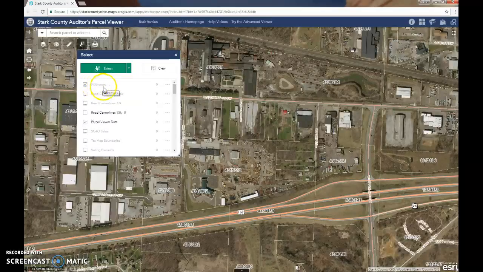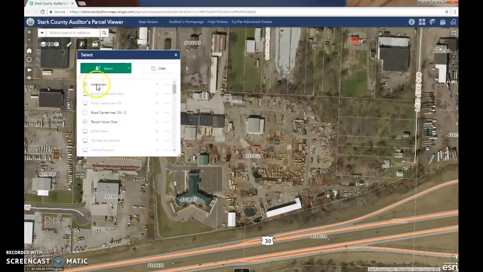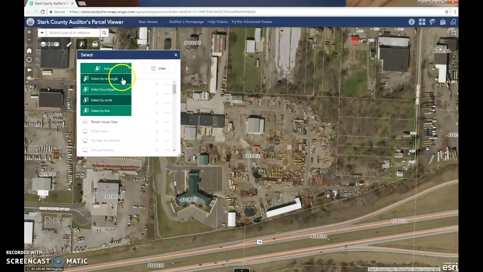You can see the addresses are still grayed out, and that's because we're zoomed out too far. So we'll zoom in a little bit more, and if it's that dark black, we know that it's turned on. By default, it's going to select by rectangle, but if you hit this drop down, you can see you can do by circle, by polygon, by rectangle, by line. We're going to do a polygon for this example.